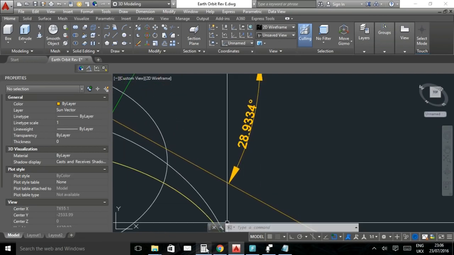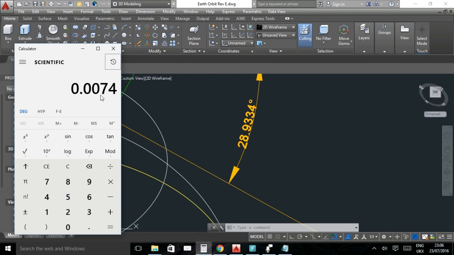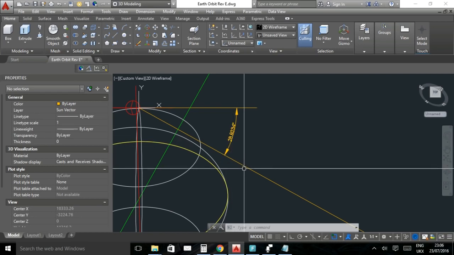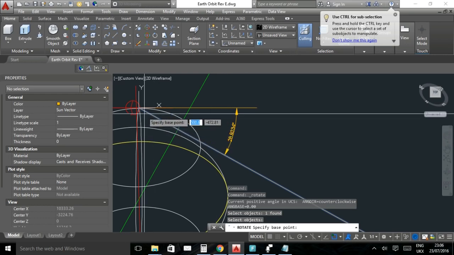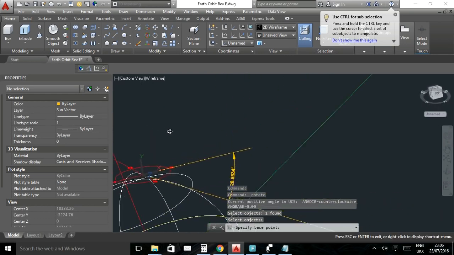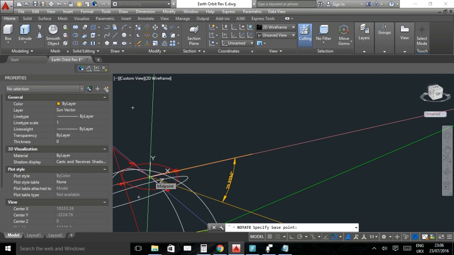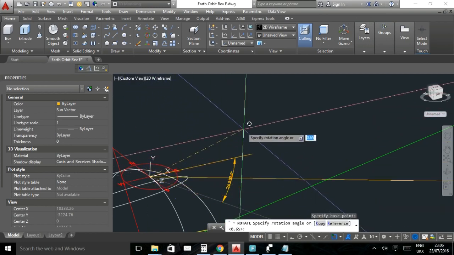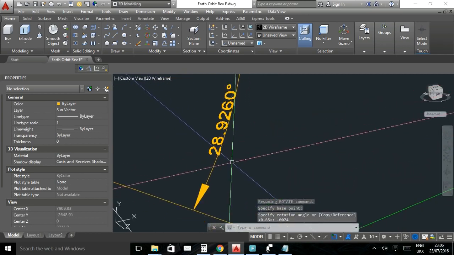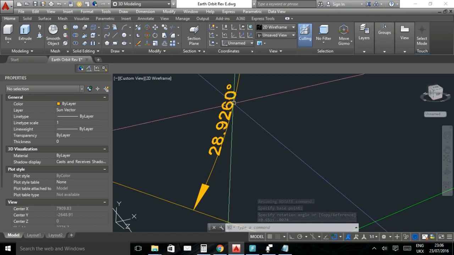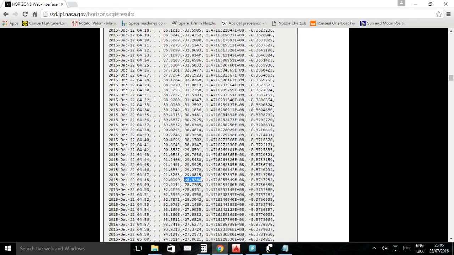So I did a quick calculation to see what the difference was, and it's 0.0074. So I'm going to go ahead now and rotate this line from London, and it's 0.0074. And as you can see, it's automatically updated it to 28.9260, which matches the NASA data, 28.9260.